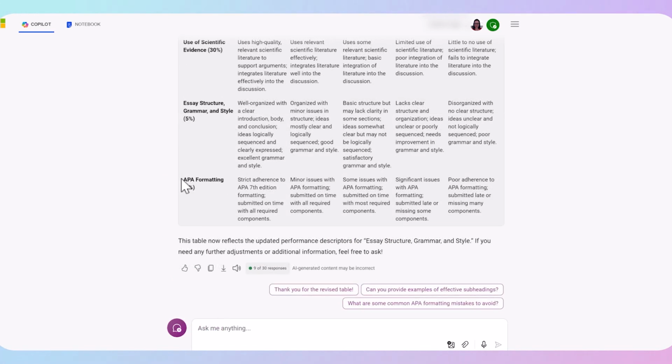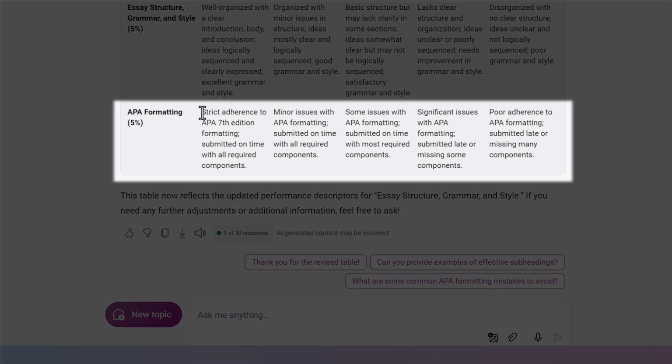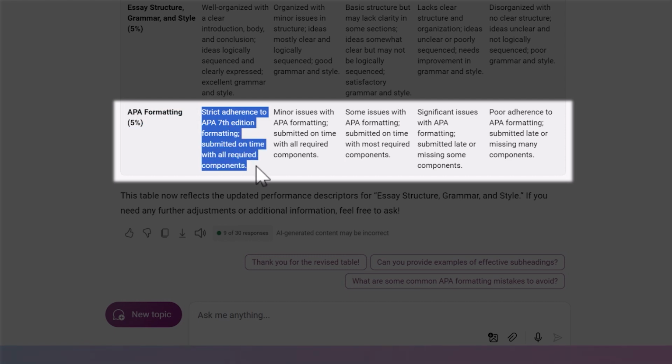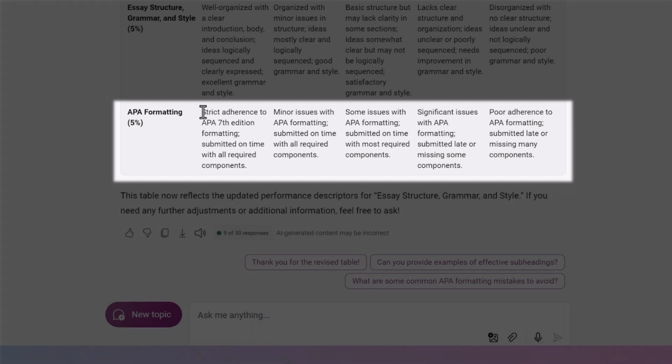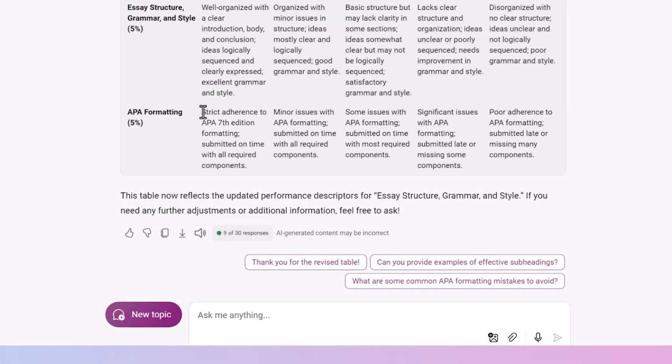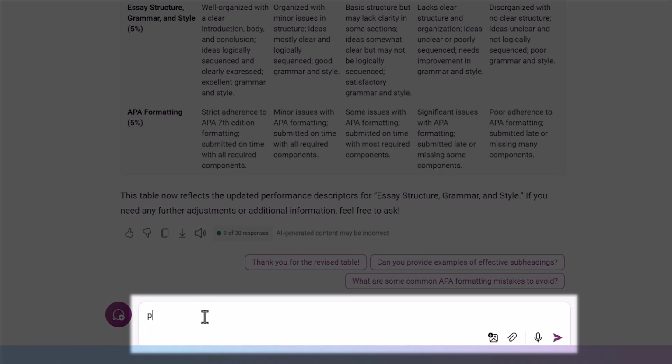Okay, so let's have a look now at the performance descriptors for APA formatting. It's saying here strict adherence to APA 7th edition formatting, submitted on time with all required components. So the fact that it's submitted on time is not something I would have in the rubric. It's something that I would deduct points from after the content has been marked. So I'm going to ask it to remove that. But I'm also going to be really specific that it picks up APA style document formatting and citations and references. So I'm just going to slightly reword that.